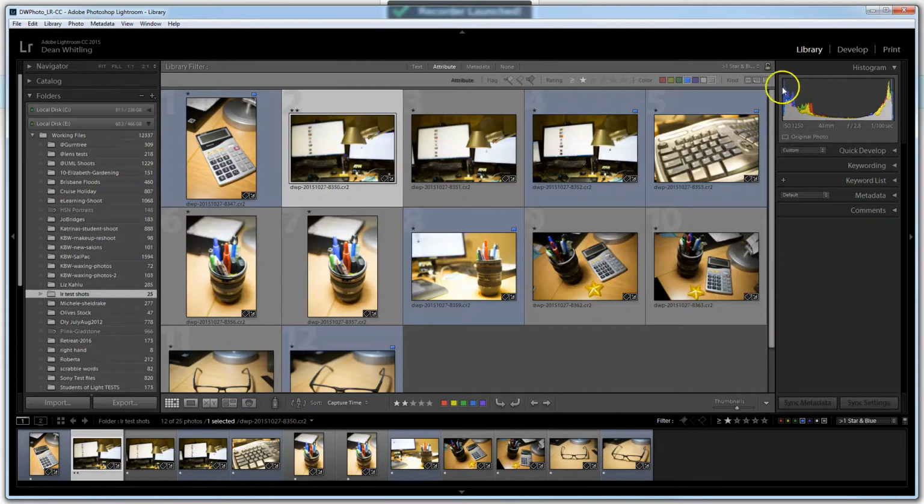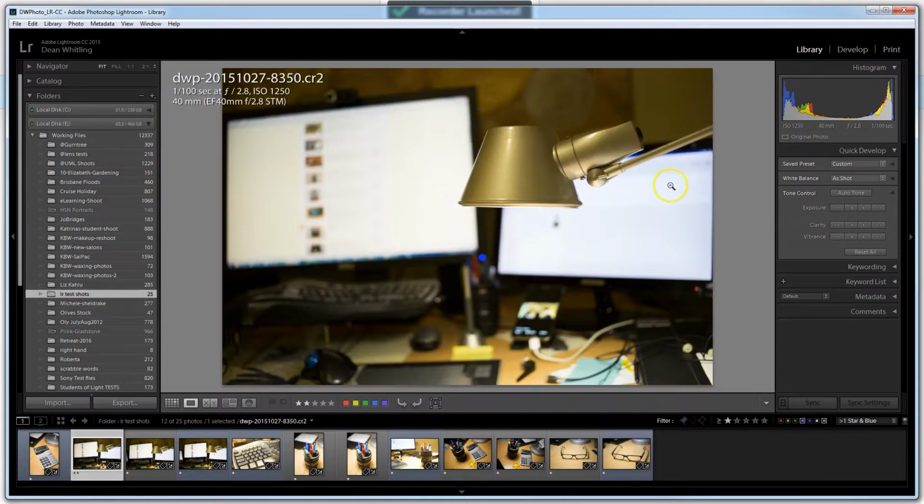So the histogram is shown in your library module here. The quick develop triangle gives you an opportunity to quickly make changes. So in this particular case, exposure, clarity, environment, you can't actually change all that much. I tend to not use this. I prefer to do more edits in the develop mode.